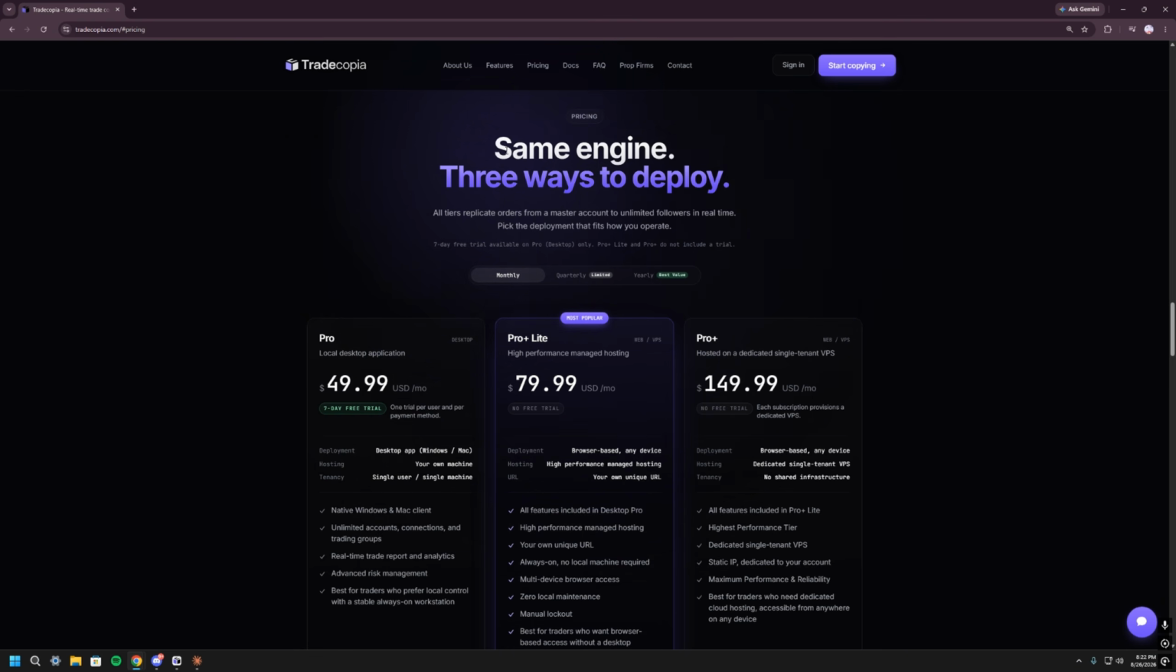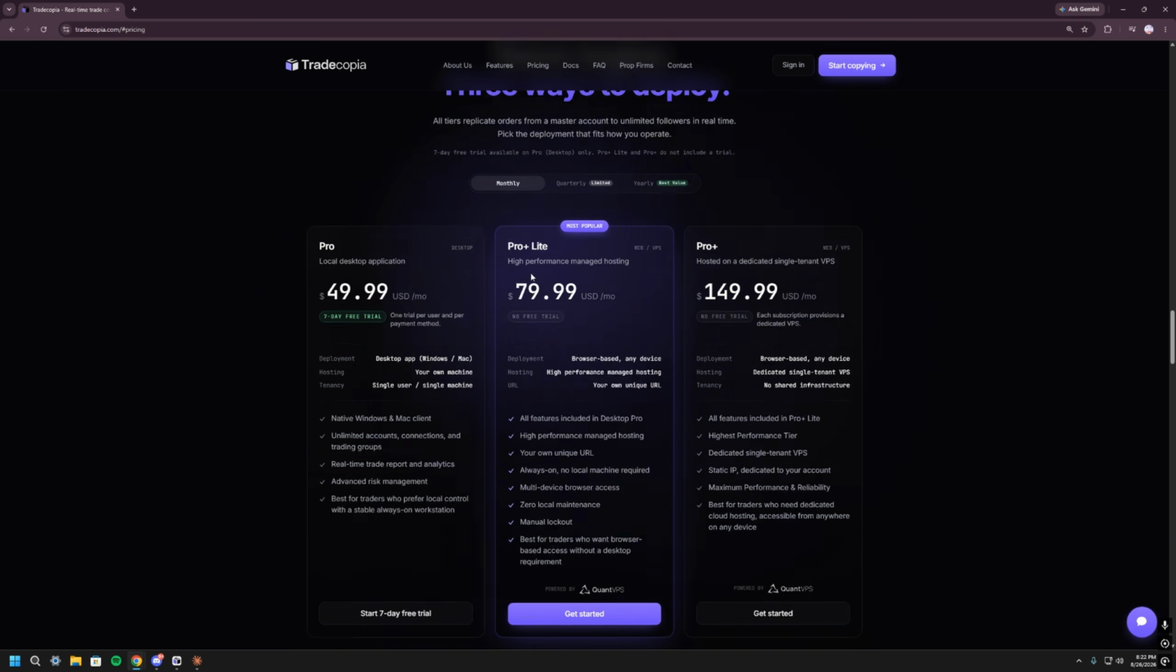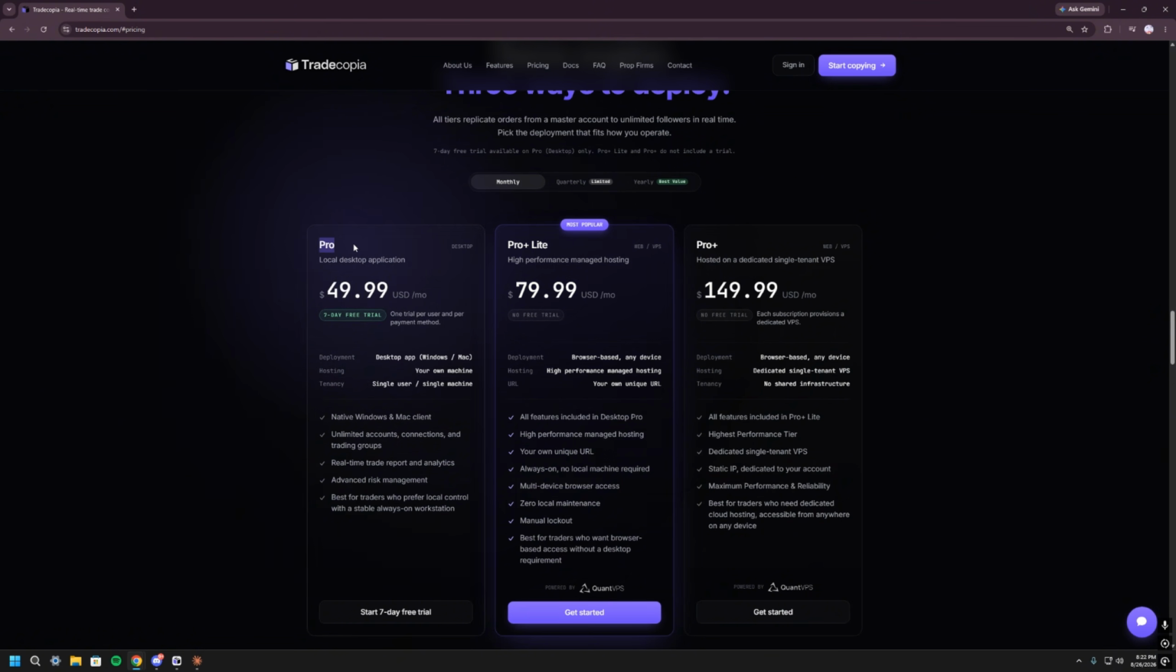Getting started, we're given three plans. We have the Pro, Plus Lite, and then the Pro Plus. My favorite two are just the normal Pro and Pro Plus Lite. What is the difference? The Pro is just a local desktop app. So if you trade at home on just one computer and you're normally on one setup at a time, this is my personal recommendation. This is what I use. I don't really leave or go to work or trade on my phone, anything like that.